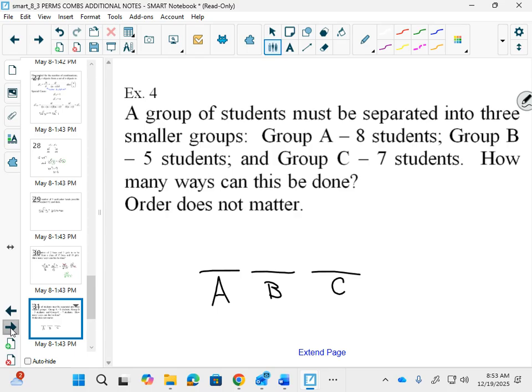There's 20 students in total. Does that make sense? If you choose group A first, you have 20 people. You could choose any 8 of them to be in group A. Next decision is group B. Why is group B not 20 choose 5? 8 of them are already in A. So if we make the decision of B second, now there's only 12 students left. And we need to choose 5 of them for group B, right?